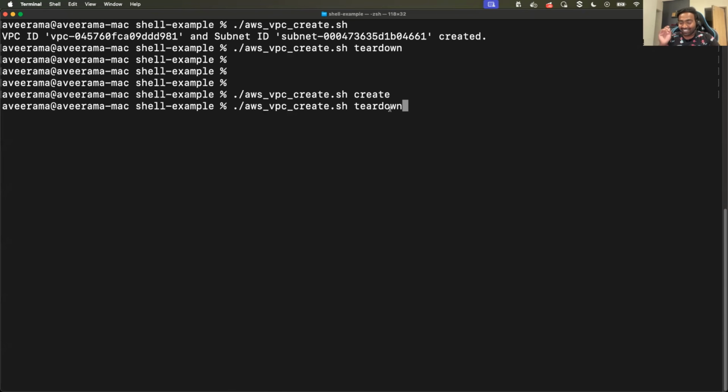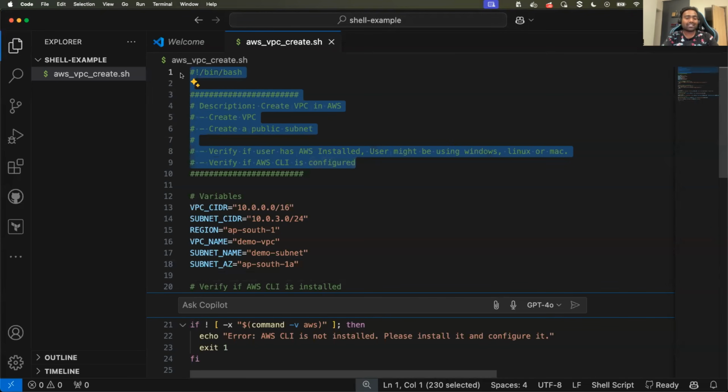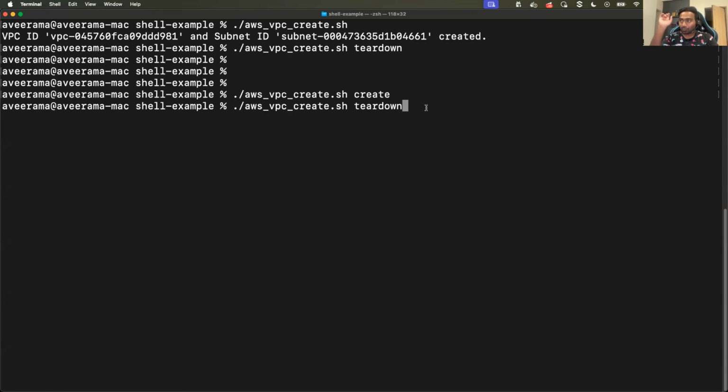Isn't it interesting? If you followed our prompt engineering lecture, you will know how to add constraints to the description and get this scripting to work as expected. So take this as an assignment. Okay. By default, if you run aws_vpc_create.sh, it should say, please provide input as create or tear down. If you provide create as input, it should create the VPC and subnet like this. If you provide tear down as input, it should delete the created VPC and subnet. If you provide anything else, it should say invalid input parameter. So this is my assignment for you.